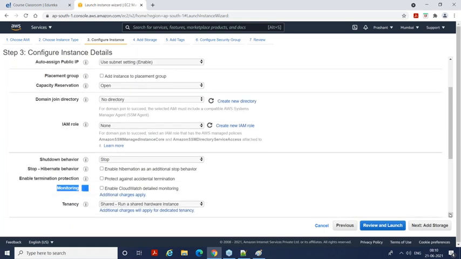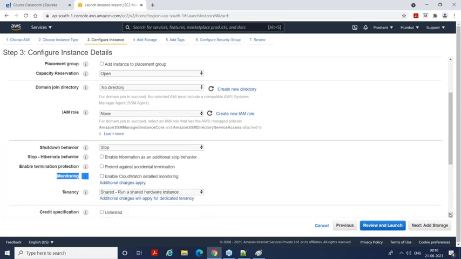Then moving a bit forward, talking about your shutdown behavior. For shutdown behavior, you have two choices, stop and terminate. Stop is nothing but your machine will be stopped, and your machine can be started at any point of time in future. Terminate is like permanently closing that machine. You can no longer retrieve that machine, or any data from that machine. That is your terminate. When you stop, your machine is stopped. Whenever you want in future, you can start your machine.